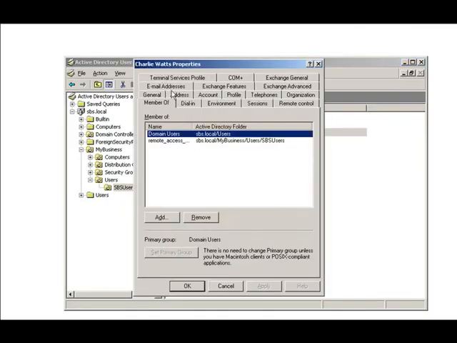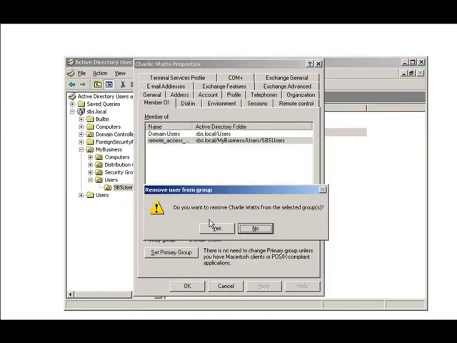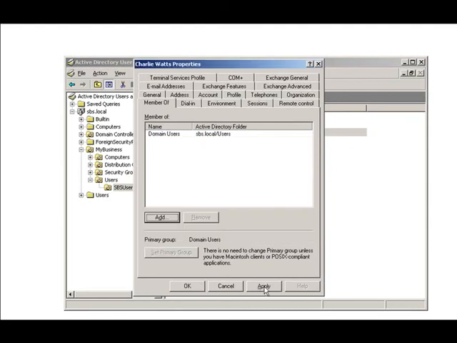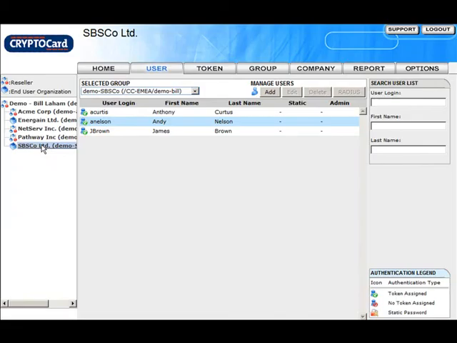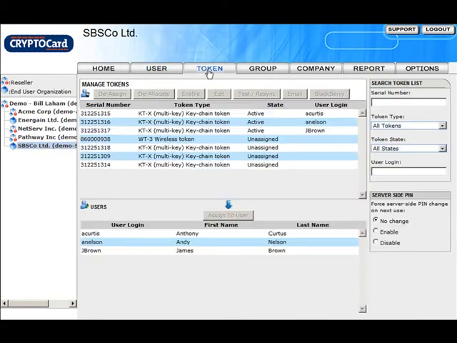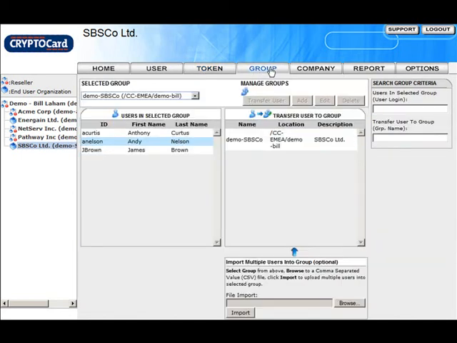Meanwhile, back at SBSCo, the HR department is removing C. Watts, one of the users, from the remote access group. And as you'd expect, after refreshing the user list in Maz, you can see that this user is no longer able to authenticate, and his token has been returned to inventory for future assignment. We're nearing the end of this demonstration.